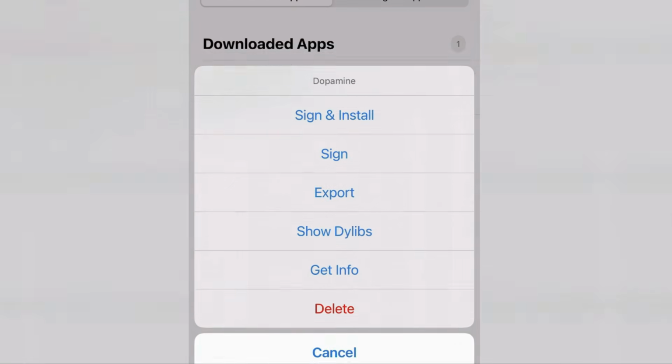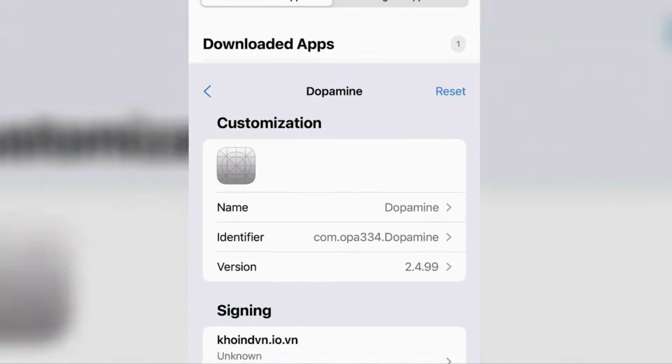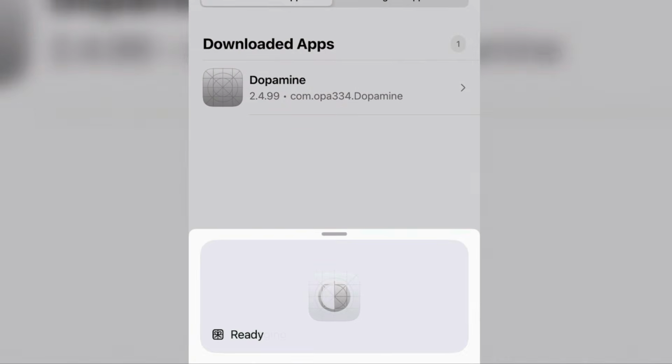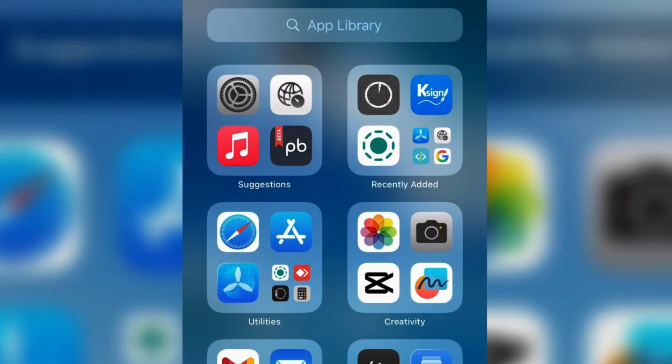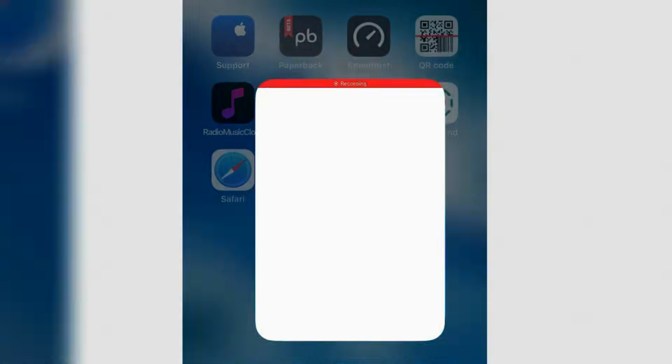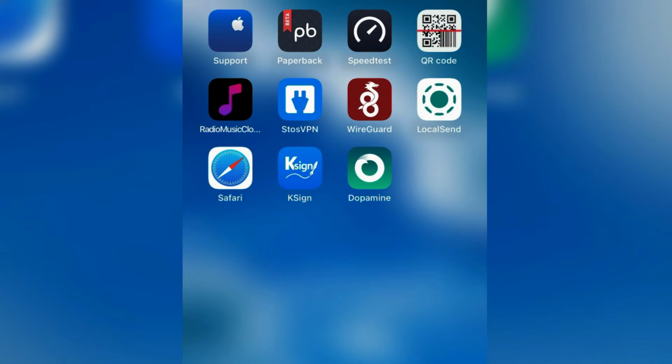Once it's imported, you're going to go to library tab at the bottom and this is the app. Tap here and just tap on sign and install. Start signing and thus you can now install it. Install. If you go back to home screen, you'll see that this app dopamine is installing. Now you can bring this to home screen and it can be launched here. So that's how you can install the KSign to install the IPA files.